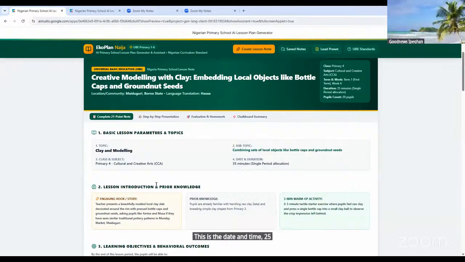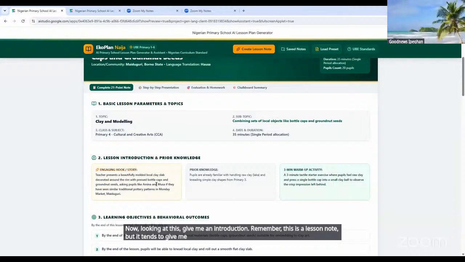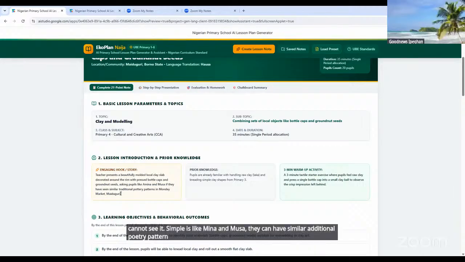Now looking at this, it gives me an introduction. Remember, this is a lesson note, so it gives me everything I need for the lesson. Now, lesson introduction, engaging hooks and story. As a teacher, present a beautiful model, a local clay slab decorated around the rim with pressed groundnut seed. Simple names like Amina and Musa, they can have similar traditional pottery patterns in the market in Maiduguri.